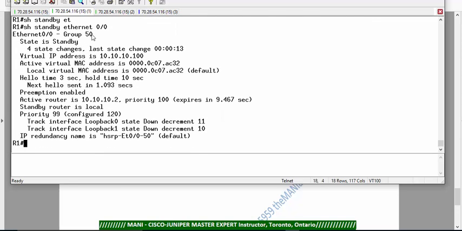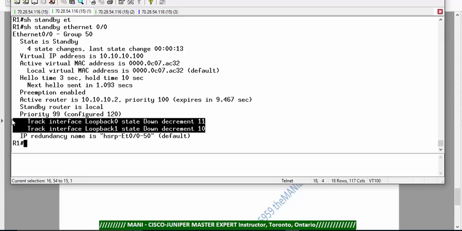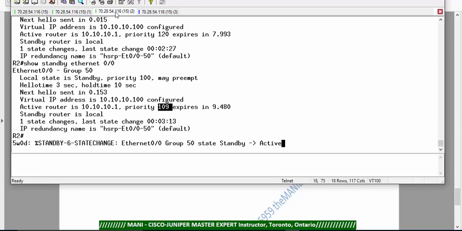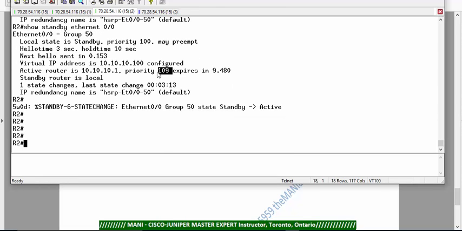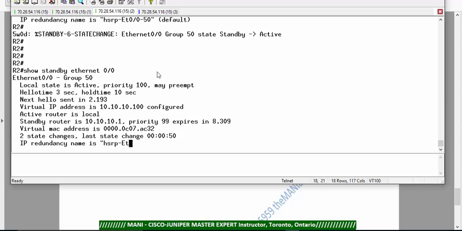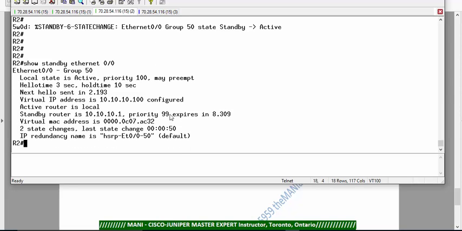It says group number 50 because of 50. The HSRP well-known MAC address is shown. Hello is 3 seconds. Hold down time is 10 seconds. Very important, the configured priority is 120, but the current priority is 99. I'm tracking 2 interfaces, both are down. If I go here, if I do the up arrow on this router, you have to see it's thinking the other router has 99 and its priority is 100, so this became active.